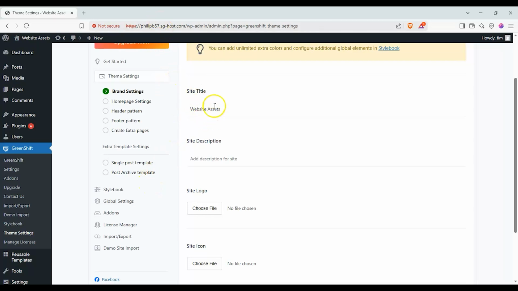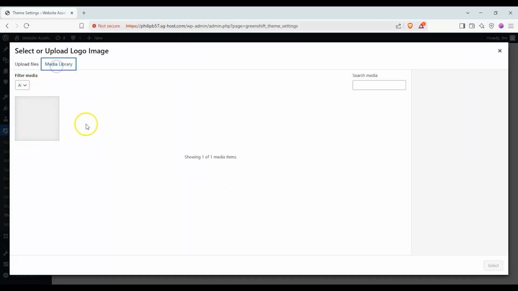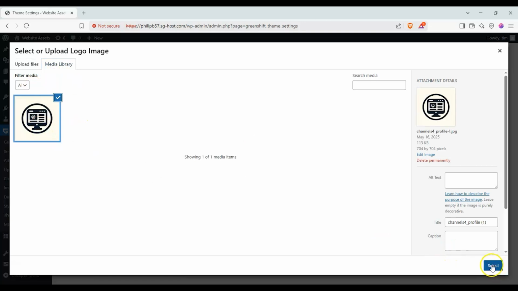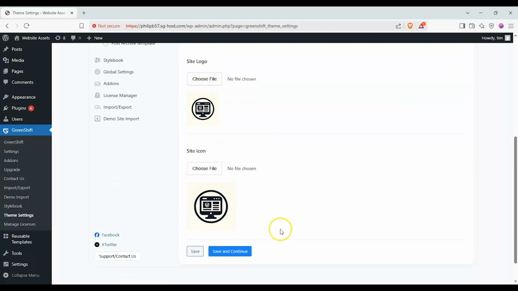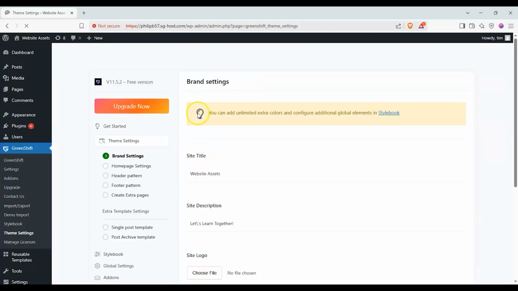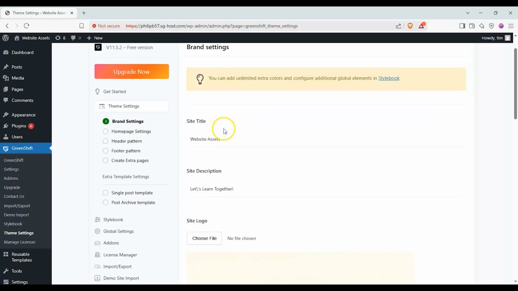We have site title, which is going to be website assets. Here, let's go ahead and put Let's Learn Together. And for the site logo, let's choose something from our media library. And we've already uploaded our icon here, and we're going to use the same one as our site icon. This is going to be our site logo. And let's go ahead and click on Save. And that is our basics for our site identity.